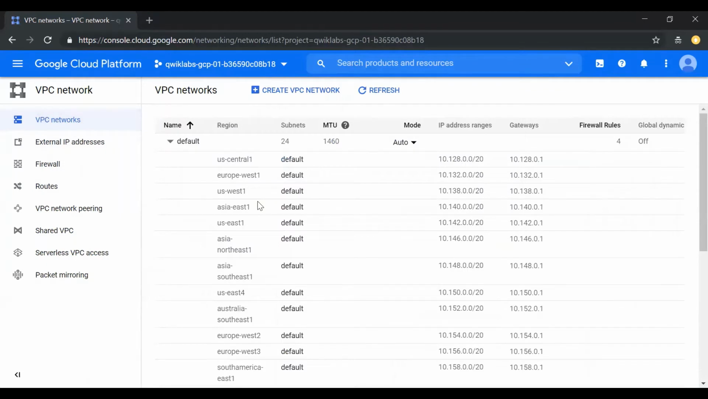This means that when you create virtual machines or resources in these regions, you can choose any region that you want. While creating a virtual machine, if you want your virtual machines to be in US Central, you can do that. If you want Europe West, you can do that. And these virtual machines talk to each other. Even if they are in different regions like US or Europe, they can still talk to each other.